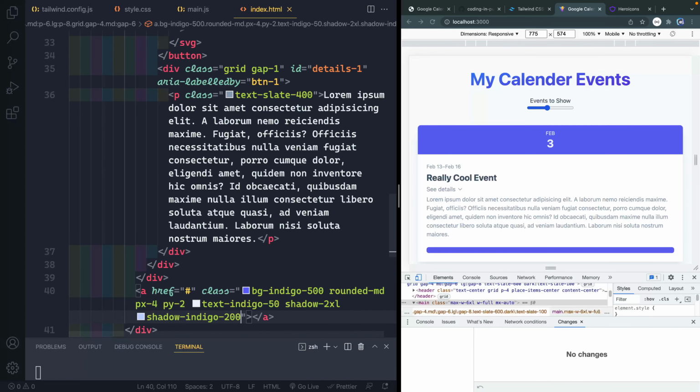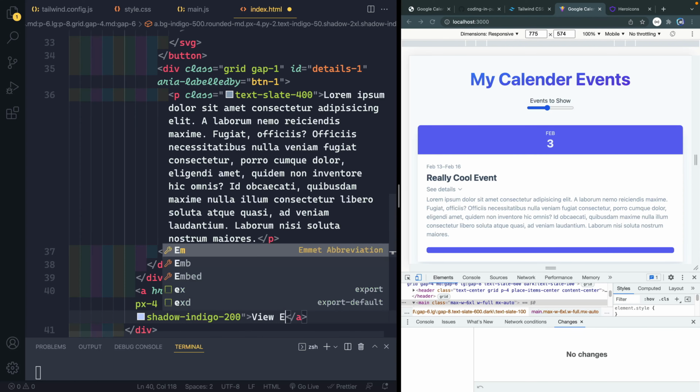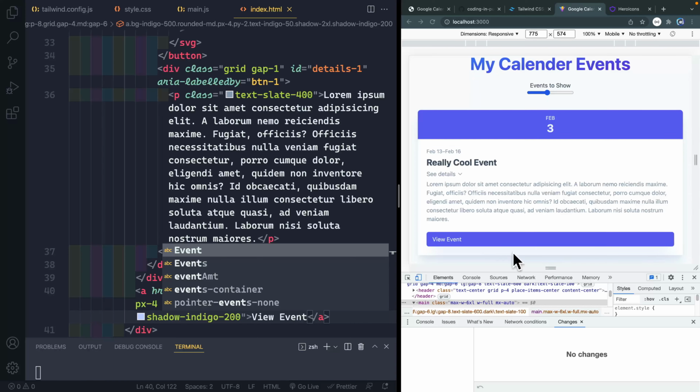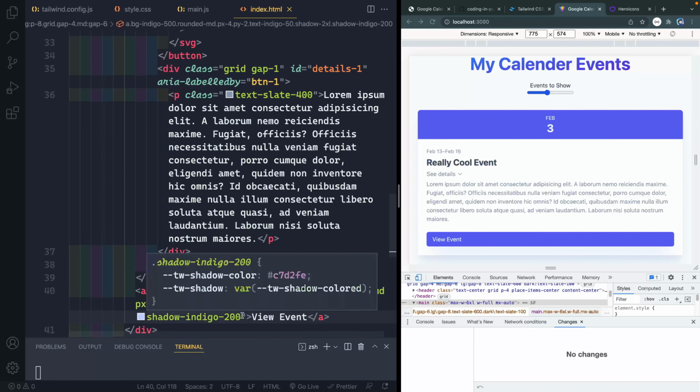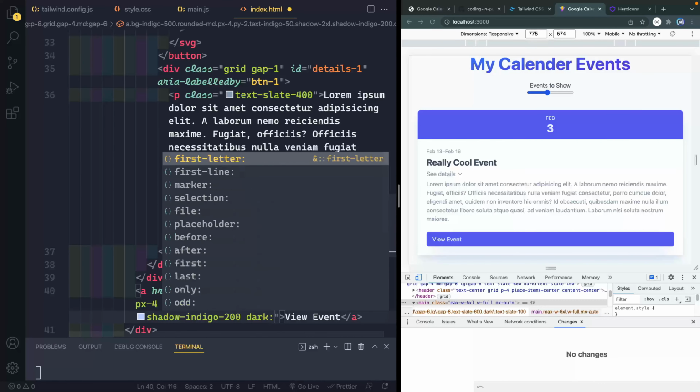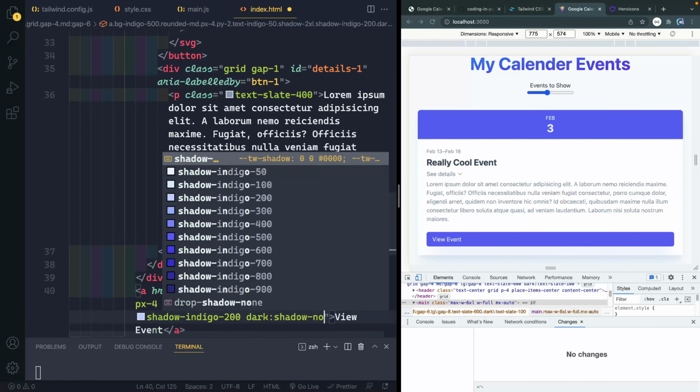All right, so let's go ahead and save that for now. And you can see, I don't know if you can barely see that shadow. Let's add some text. We'll say view event. Okay, so there it is. So there's a big shadow kind of below that. But when I switch to dark mode, I actually want to just take the shadow off entirely. I think it looks better without one. So I'm going to say shadow of none.